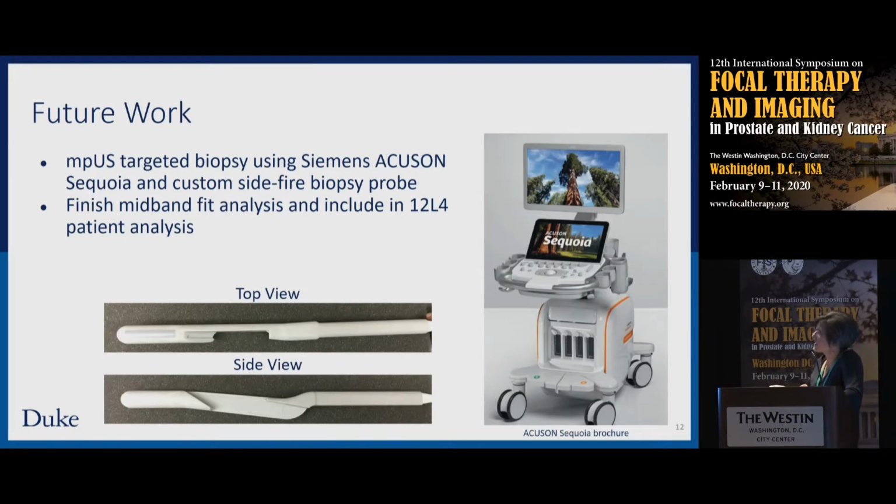We've got now a custom designed system, which is going to allow us, we need this side fire array to be able to get good high quality signal in our radiation force images. But we're going to be moving into doing some targeted biopsies with the system in the next year, and we hope to report on that in the future.